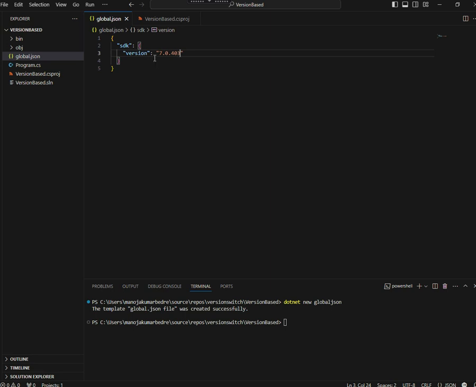Global.json can be placed anywhere in the file hierarchy. Always remember this. You can create one more folder and keep it over there, or keep it one folder level up in this hierarchy. It's up to you. It can be placed anywhere in the file hierarchy.